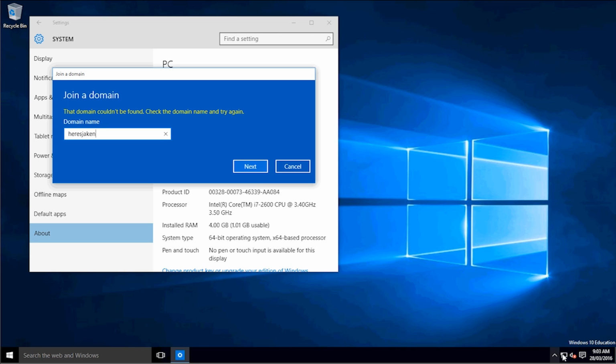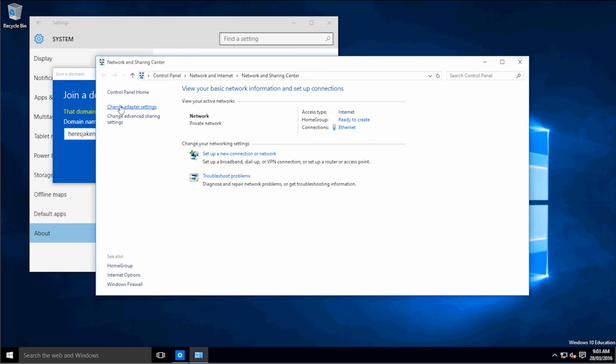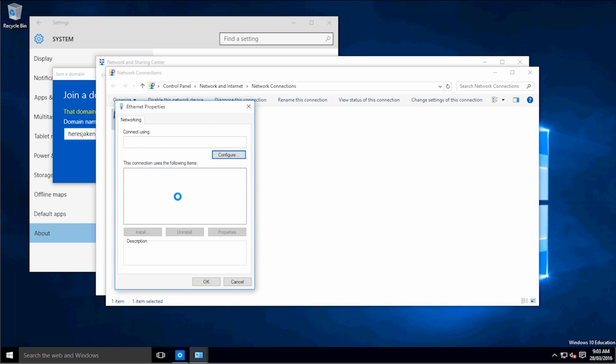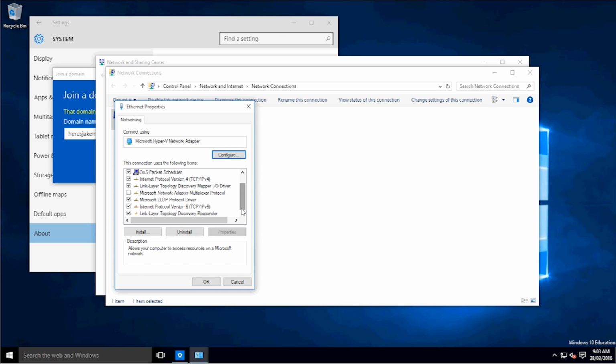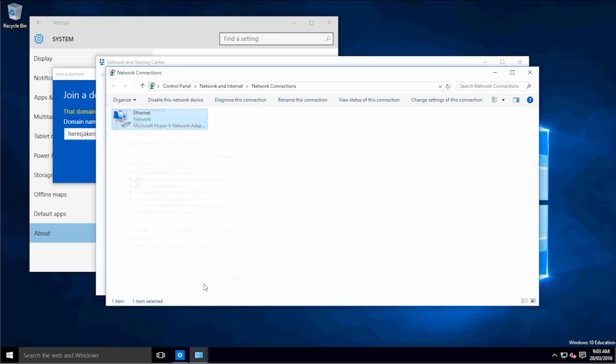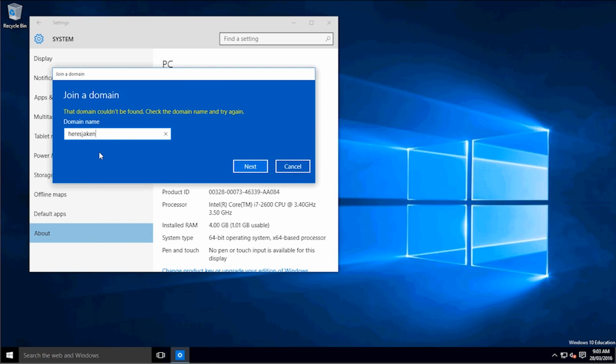If it doesn't find the domain, it could be that your DNS settings are wrong, like this. So if we open up the networking and sharing, you need to check that your DNS is set to the right place. So I'm going to set mine to my domain controller. Once that's done, we'll try this again.